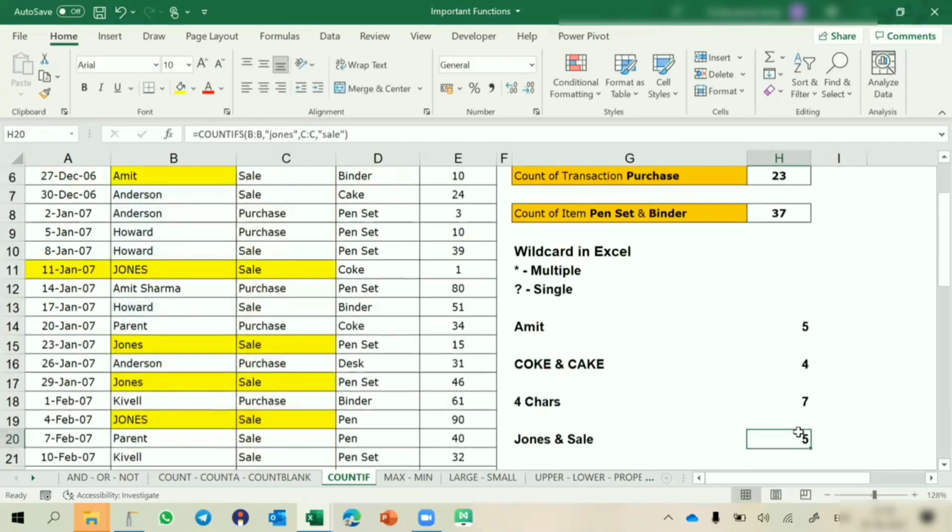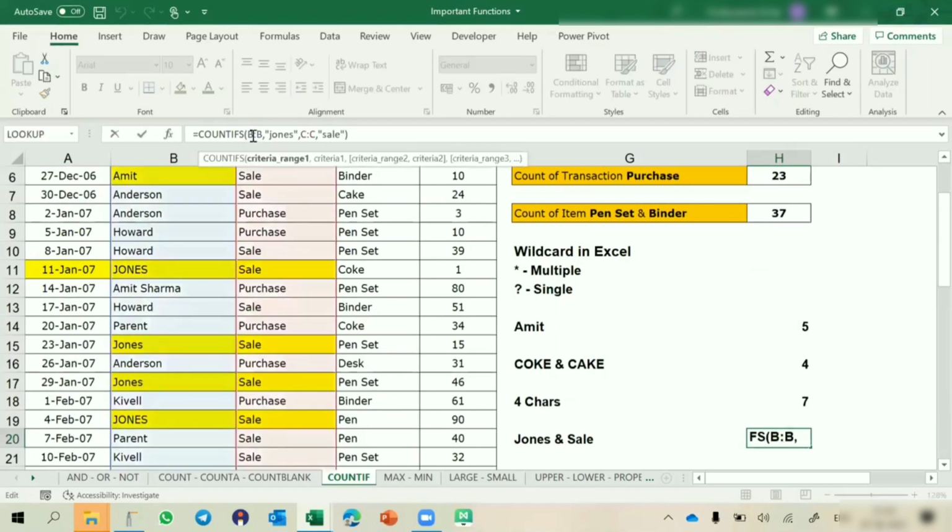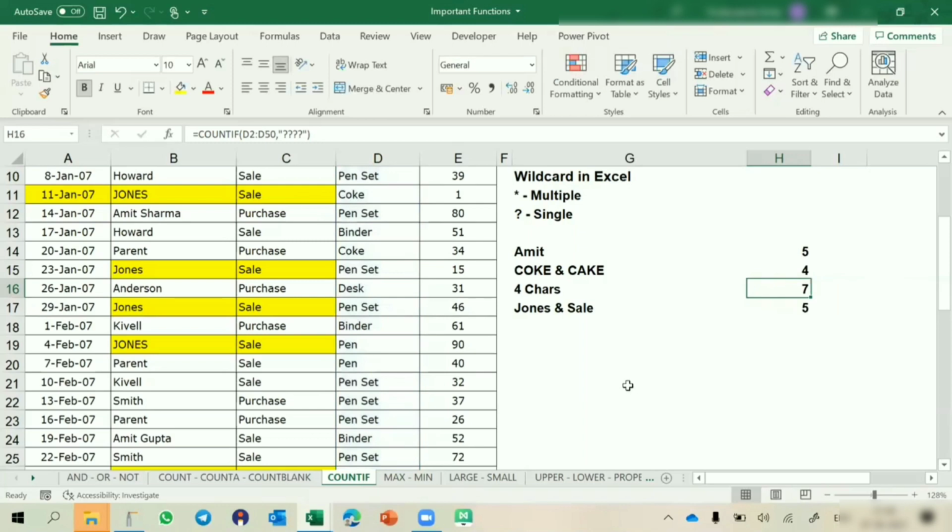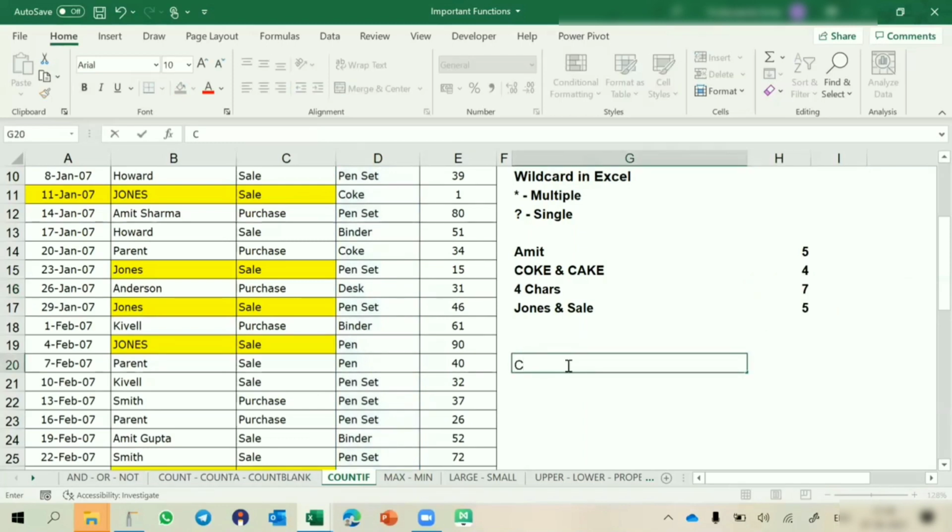Now this is showing 5 Jones with Sale. So this is the parameter. Range 1, criteria 1. Range 2, criteria 2. Then we can go with range 3, criteria 3, range 4, criteria 4, like this. Now one question. What does this stand for? C, 3 question marks. इसका मतलब क्या है? C के बाद 3 question marks. Yes, starting with C. It can be Coke, cake, can, कुछ भी जो 4 characters का.